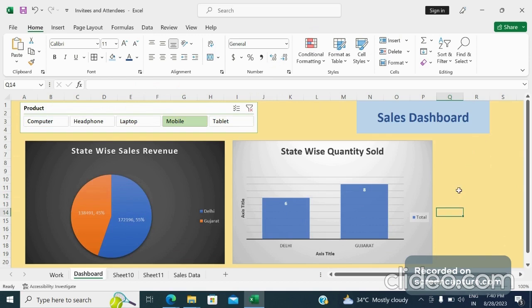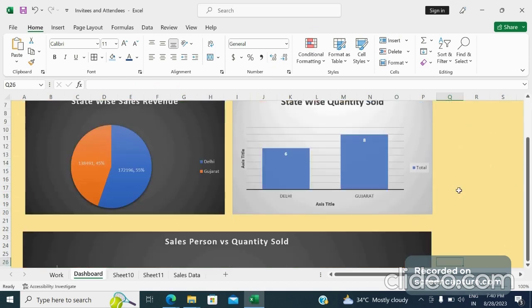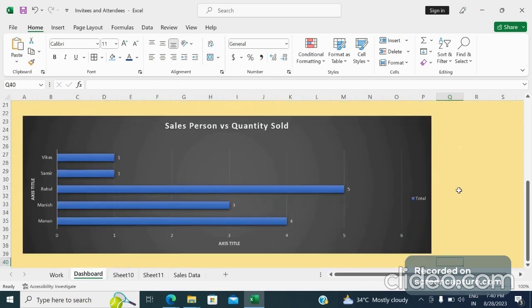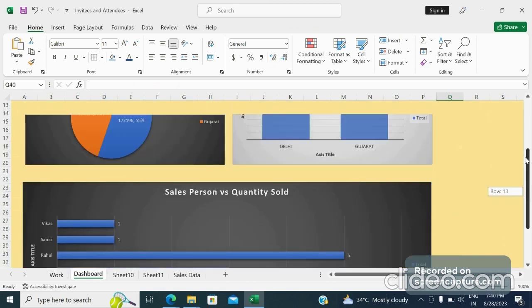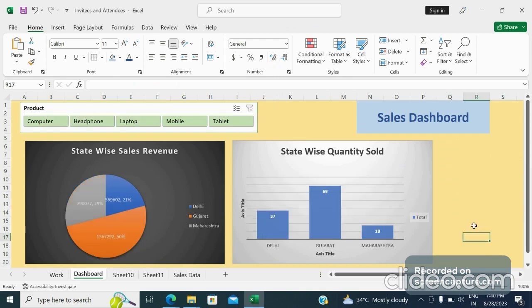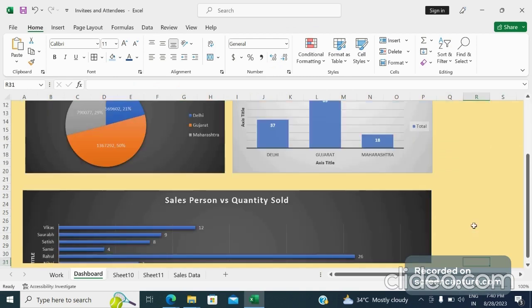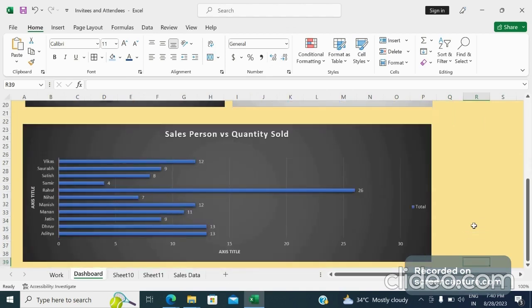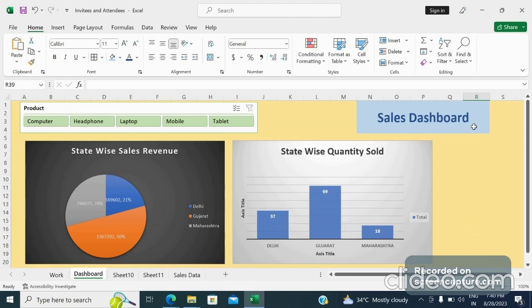Let's go down and see. Notice that this is also changing, right? Salesperson quantity sold. Let us remove the filter and then come all the way down and see the numbers are changing now. So this is how you can create an interactive chart in MS Excel. Whatever the data is, you can quickly create a dashboard like this, and you can analyze the data.